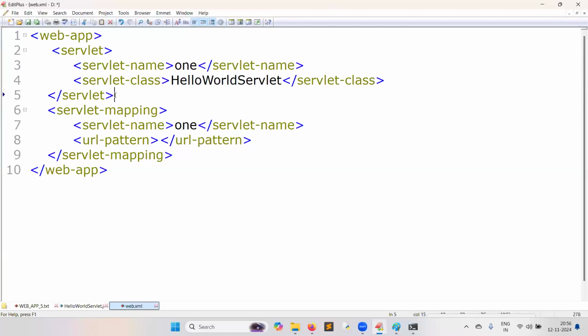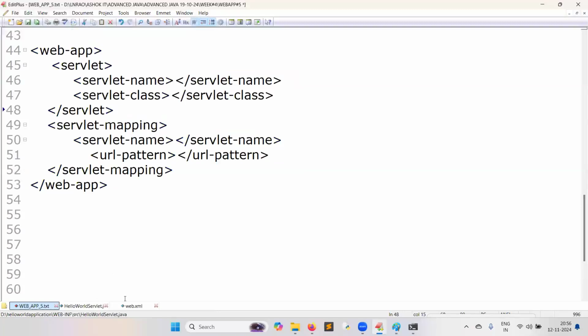What is the meaning of each tag? After execution, I will clearly explain. Okay, fine. Good. URL pattern. You can give any name here, but it should start with a slash. Okay, fine. This is about web.xml.